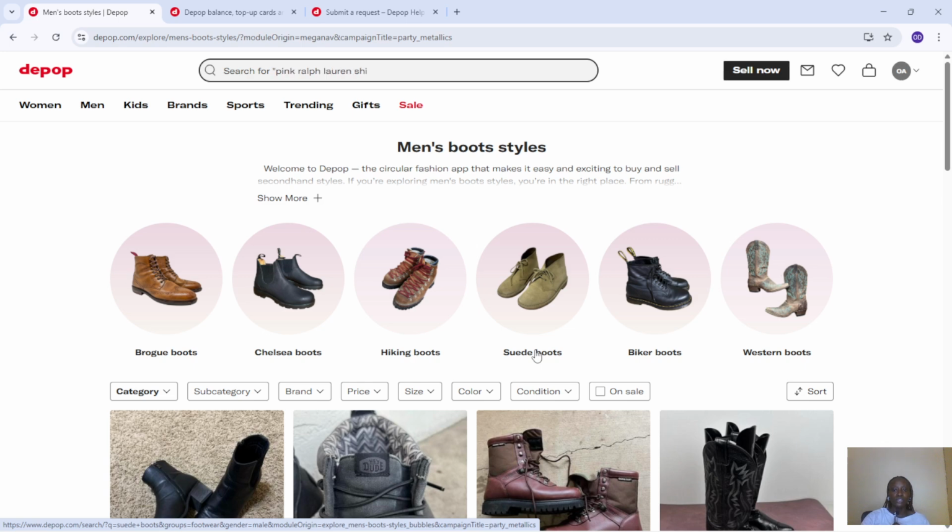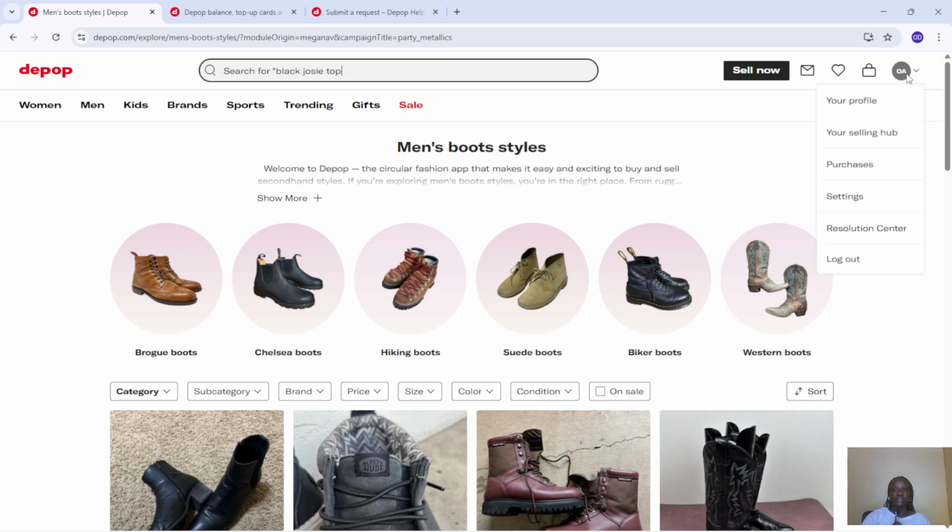Now, to take you through the process of canceling an order, the first thing you want to do is ensure that you're properly signed in or logged in to your Depop platform so you can cancel an order. The next thing you want to do is navigate to the purchase bar, and you can find that at the top right corner over here where you have your profile icon. When you click on that, you see purchases, so you click on that.